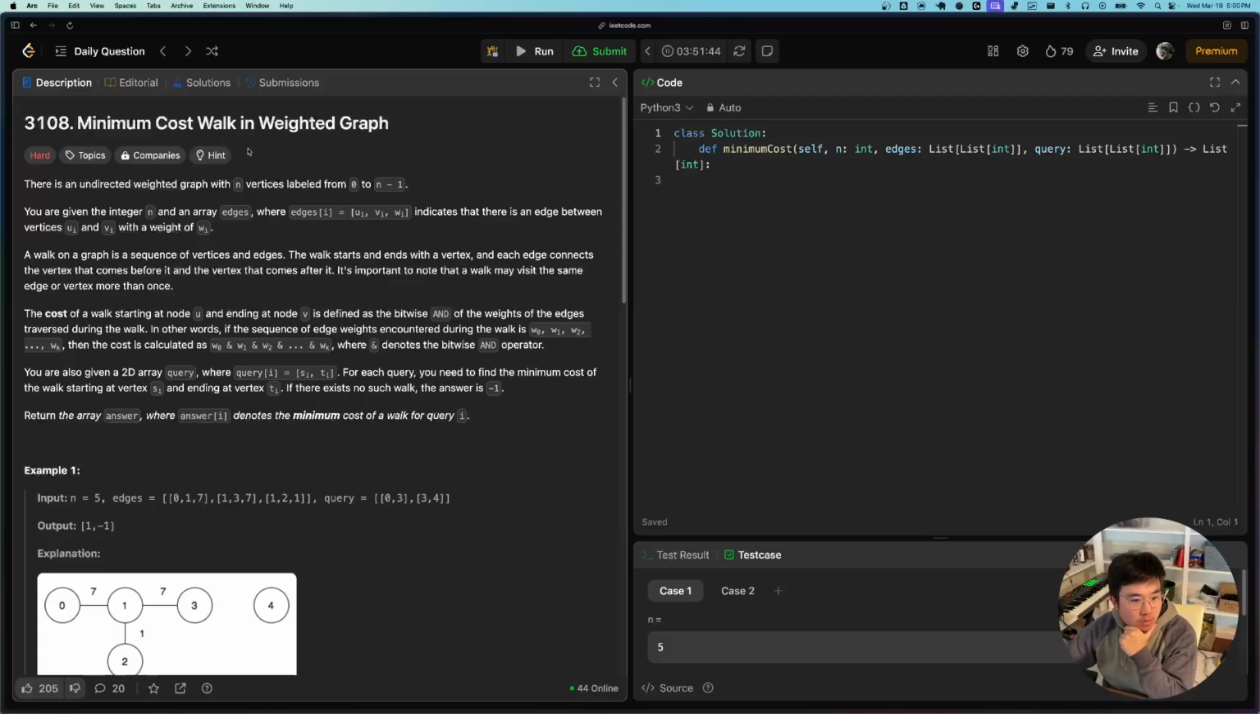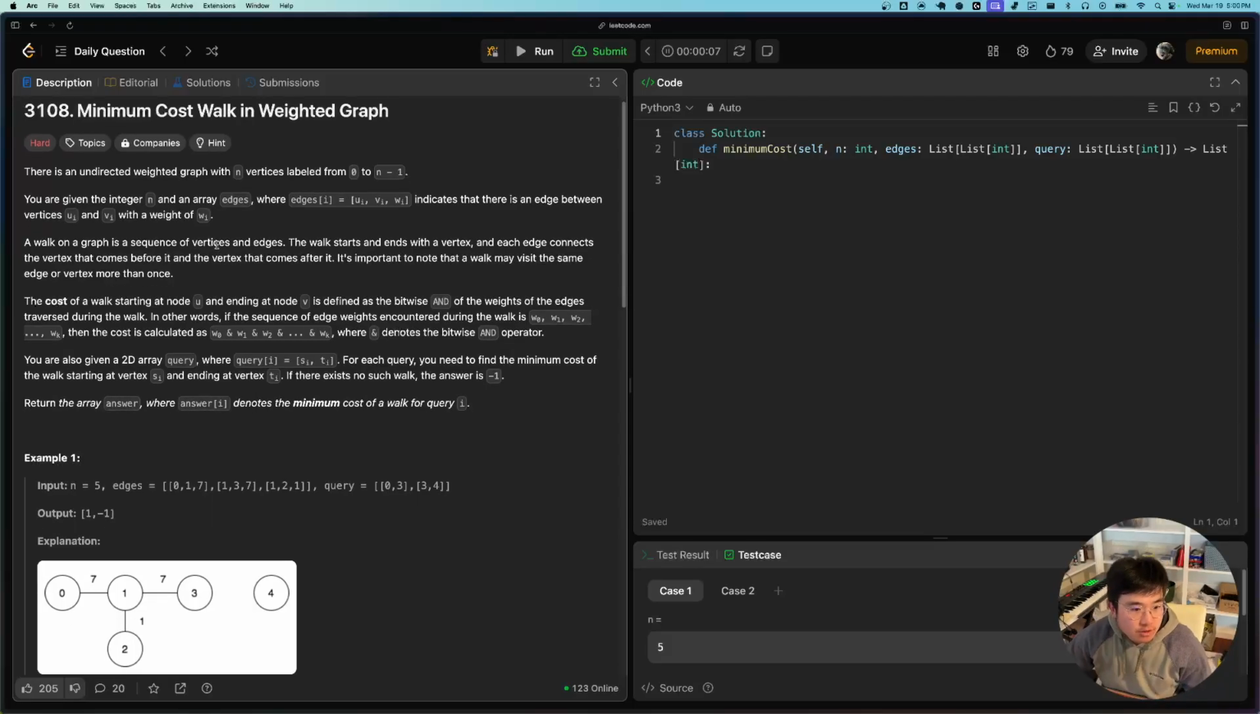Minimum cost walk in weighted graph. There is an undirected weighted graph with n vertices labeled from 0 to n minus 1. You are given the integer n and an array edges where edges at i is equal to ui, vi, wi, which indicates that there's an edge between u and v with a weight of w.